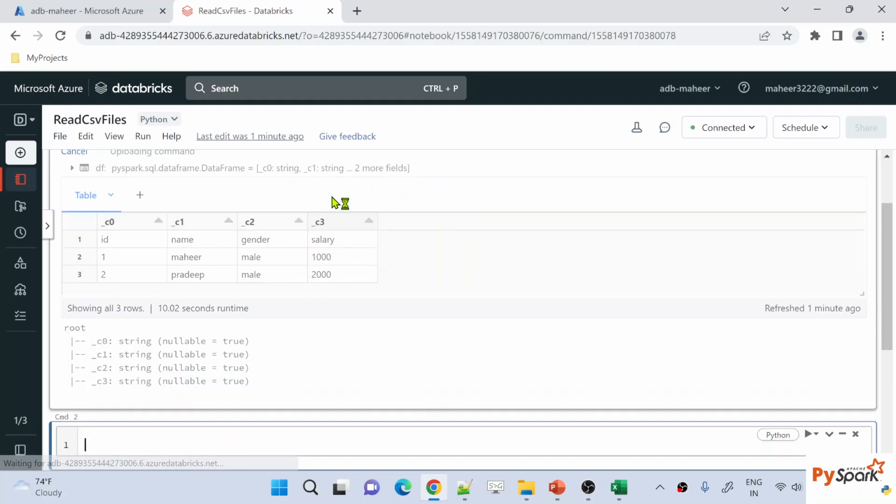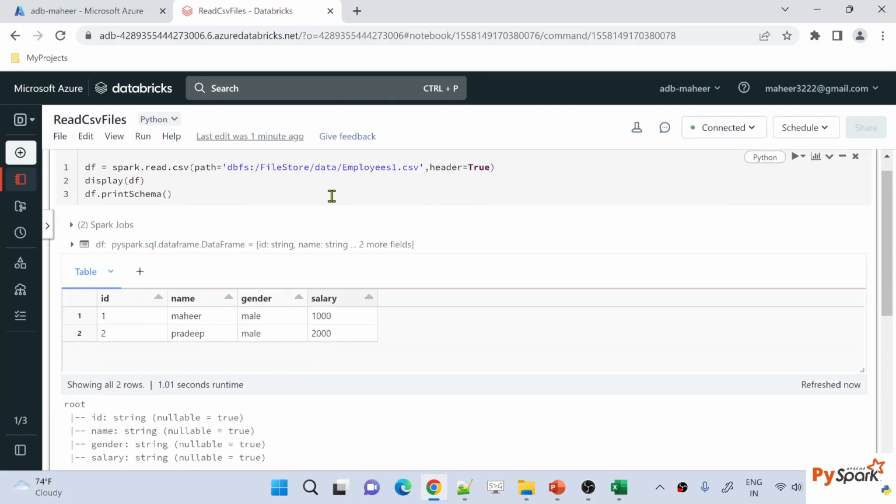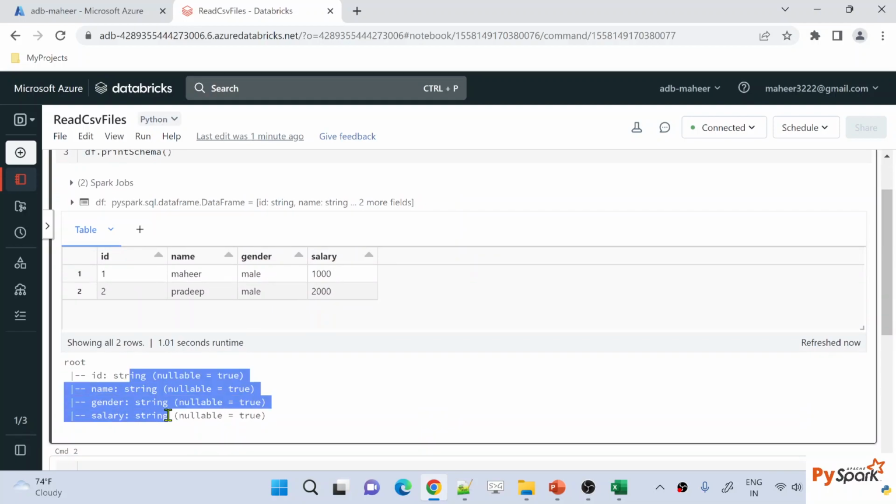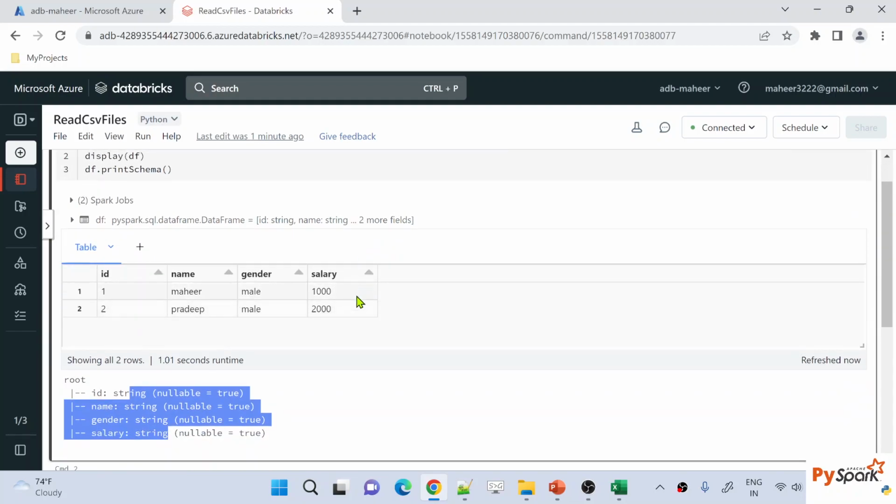So let me hit shift enter to execute this code, and now you can see my first row became headers of the data frame, and I have got the column names as well along with the data types. And as I said, since it is a CSV type, by default every column data type will come as a string. But if you know the schema earlier itself, then you can define some data types and apply that as well. We will see that in just a bit. So this is all good.